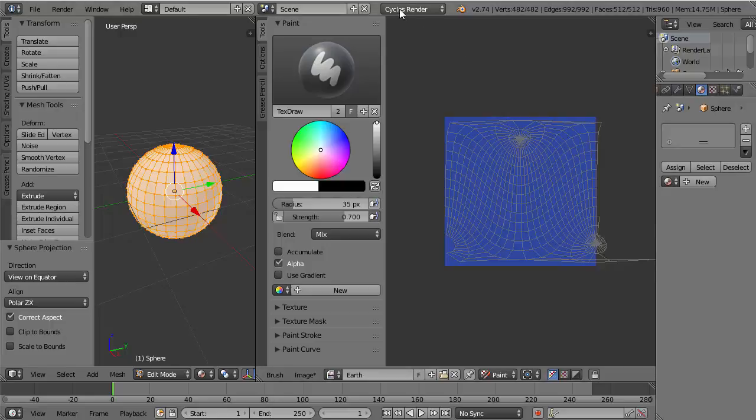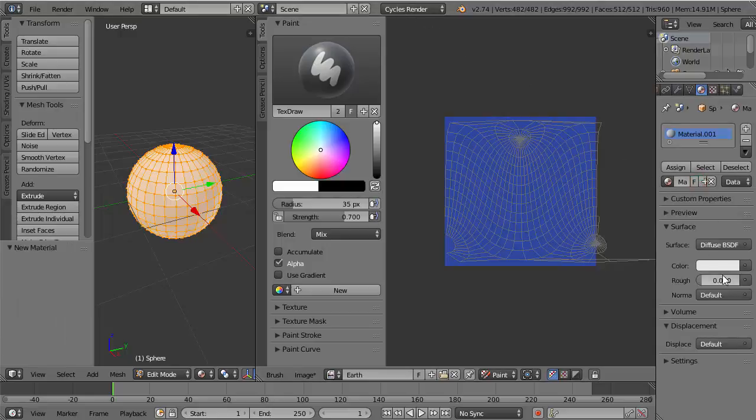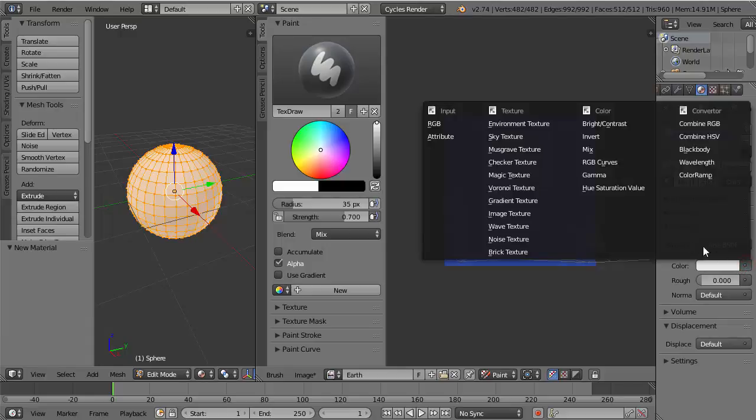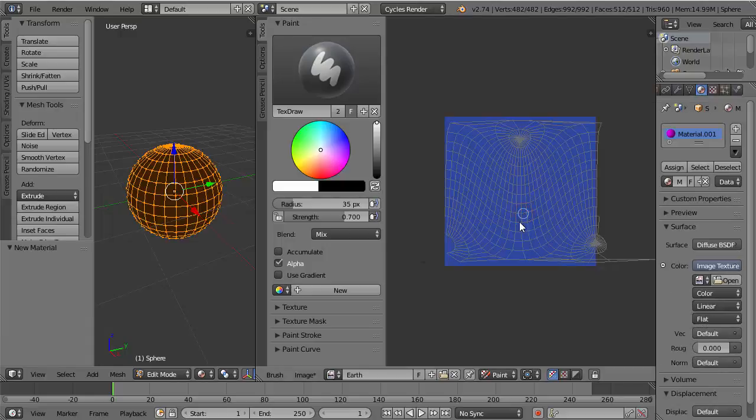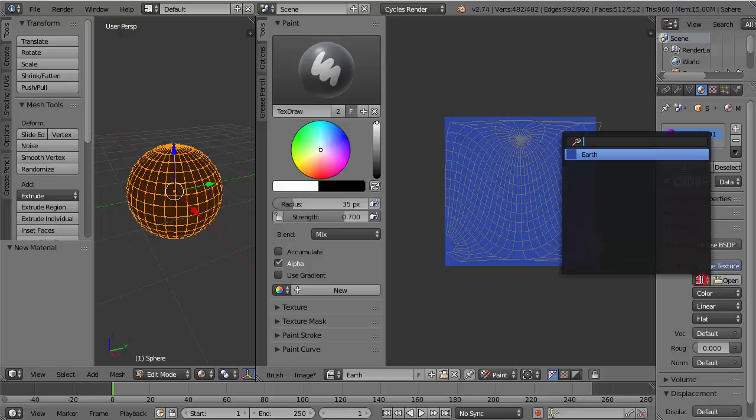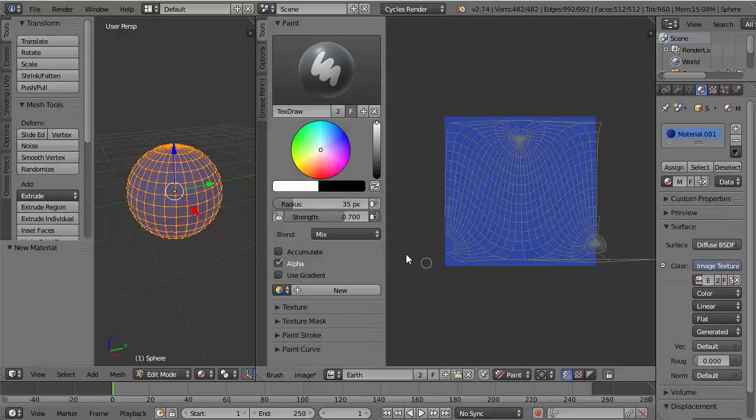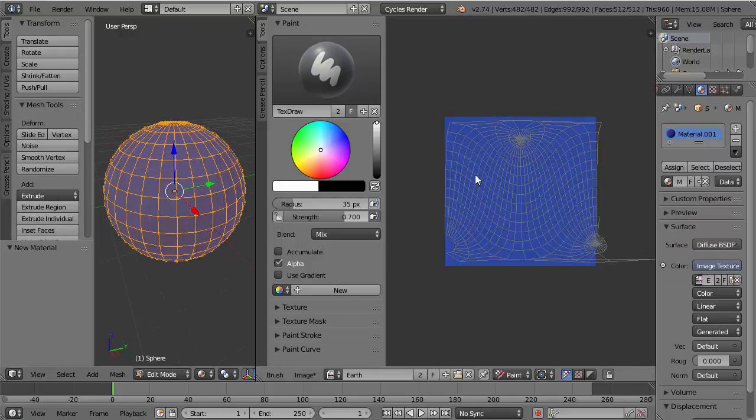Make sure again you're in Cycles Render. Select New. And instead of the color, we're going to click on this for more options and get Image Texture. And then one last step, we'll click right here to select our image, and then it's mapped right on there. So when I start drawing, I should be able to see it there.